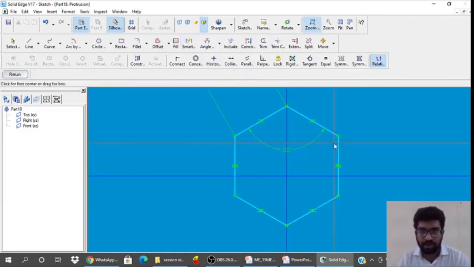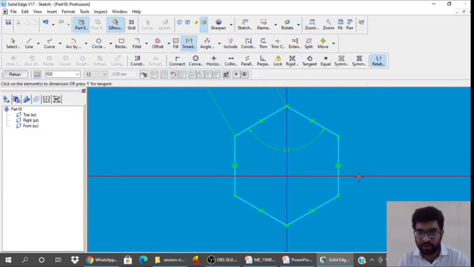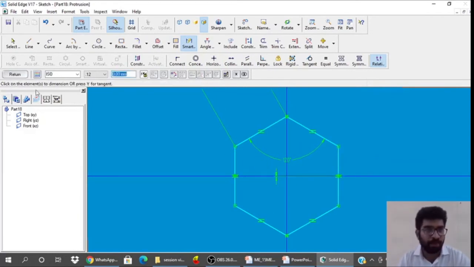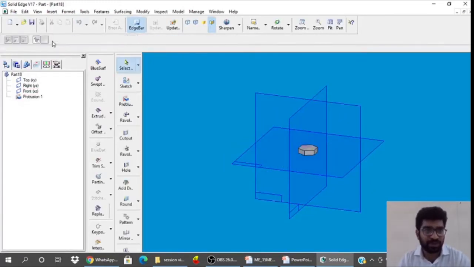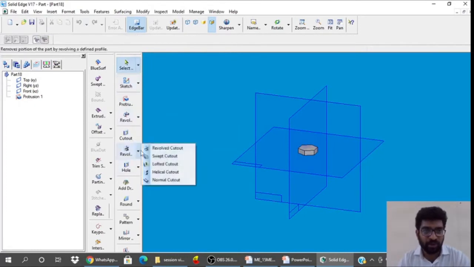So after that, make this hexagon sit at the center. Horizontal line and center of that line, it should be at a distance of 0. Say return, thickness is 5 mm, and say finish. Now we will do revolved cutout.